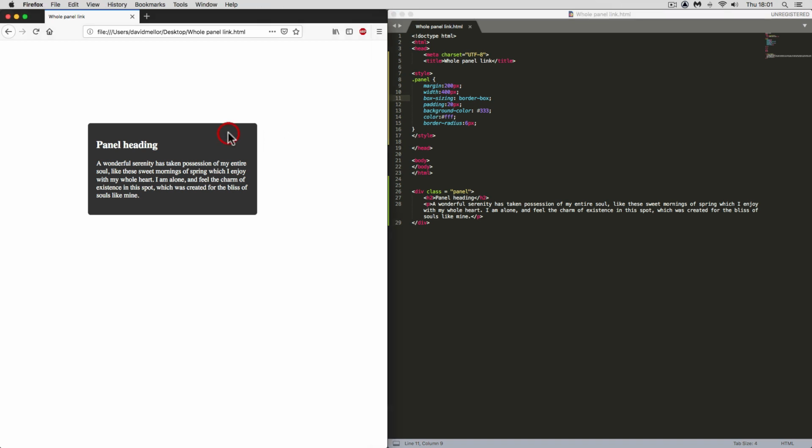The background color is 333, which is a dark gray. The text color is FFF, which is white. And to make it look like a panel, I've set a border radius of 6 pixels, and that always works nicely for me. So what I'm going to do is make the whole of the panel into a link.